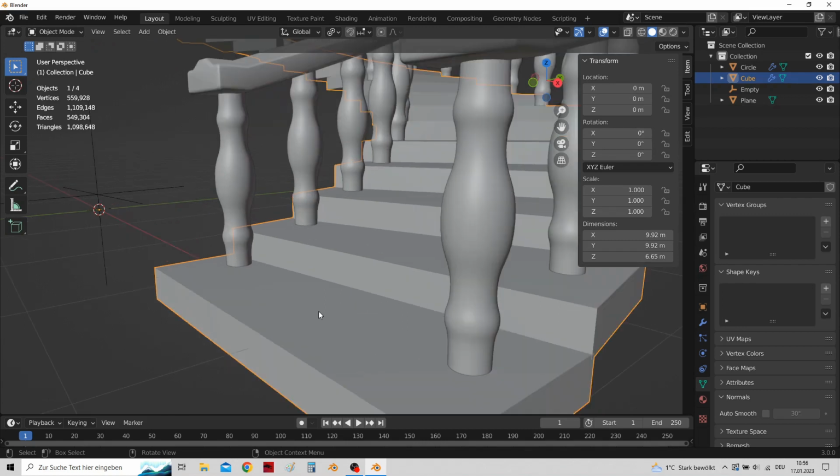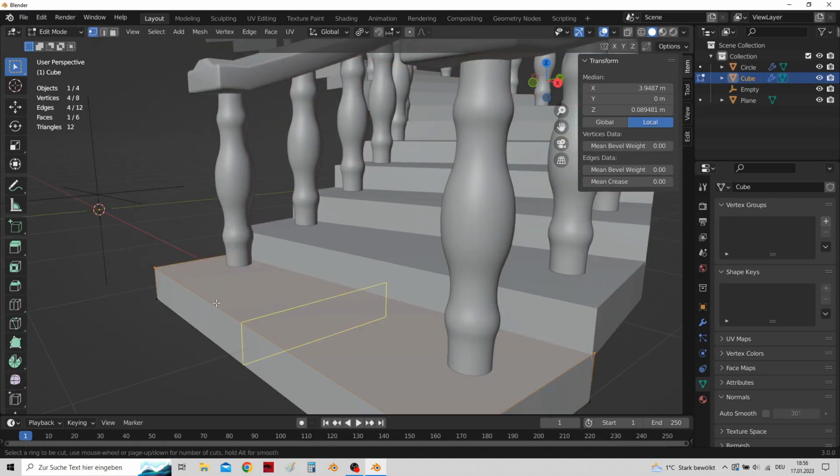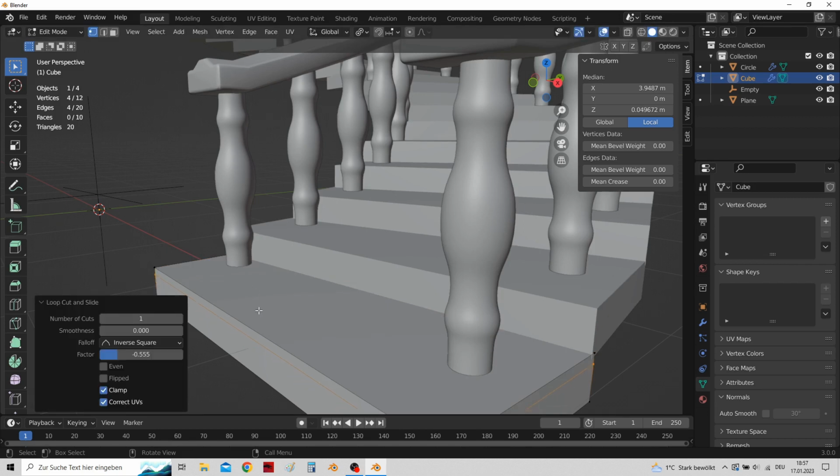Select the stairway object and go to Edit Mode. Ctrl+R to loop cut and left-click to adjust a position, left-click again to apply. Repeat the same for the top side, scroll up or down to adjust the amount of cuts.